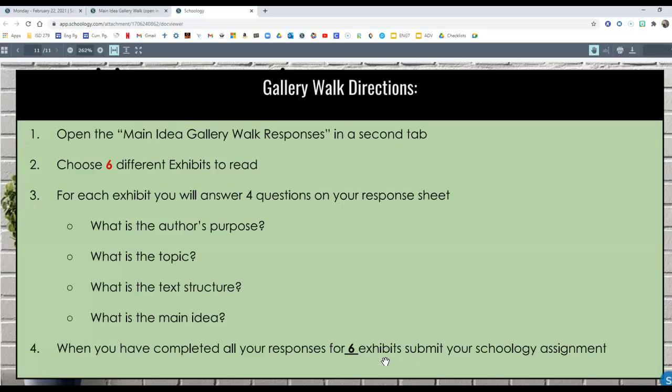When I click on the directions, I am going to be opening up the main idea gallery walk responses in a second tab. And then I'm going to choose 6 different exhibits to read. With each exhibit, I'm going to answer 4 questions. What the author's purpose was, what the topic was, the text structure, and in the end, I'm going to come up with a main idea, one sentence that summarizes the entire text. Once I have looked at 6 exhibits, I'll be able to submit my assignment to Schoology.